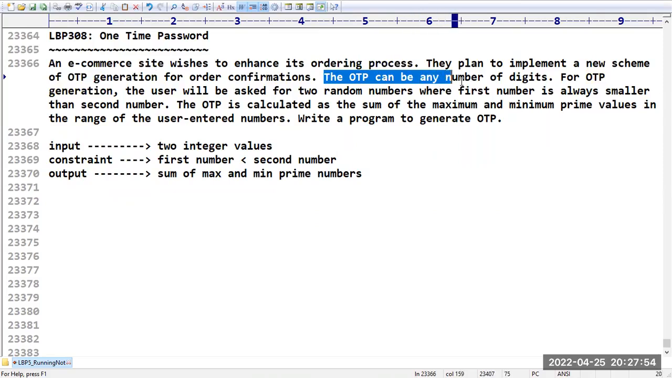The OTP can be any number of digits. For OTP generation, the user is asked for two random numbers. Let us consider N1 and N2, where the first number is always smaller than the second number, and the OTP is calculated as the sum of the maximum and minimum prime values in the range of the user entered numbers. So write a program to generate this OTP. They are asking for the sum of maximum and minimum prime numbers.